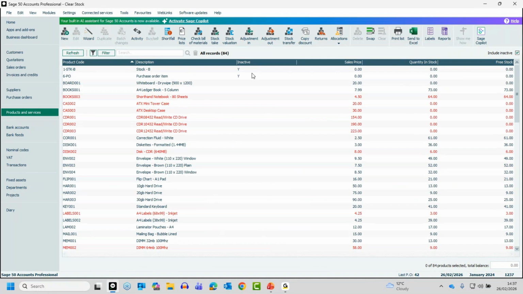It'll display them. If you want to start using it again, go into the record, tick out the box, save the record, it's active again. So that's a good alternative.